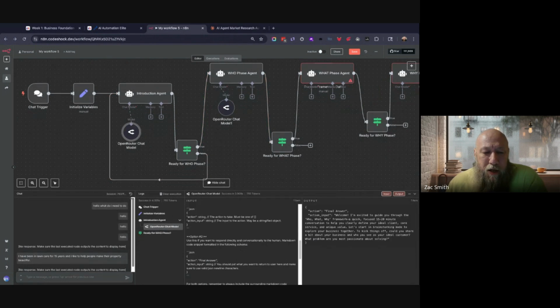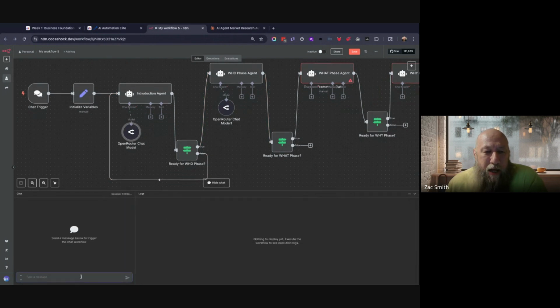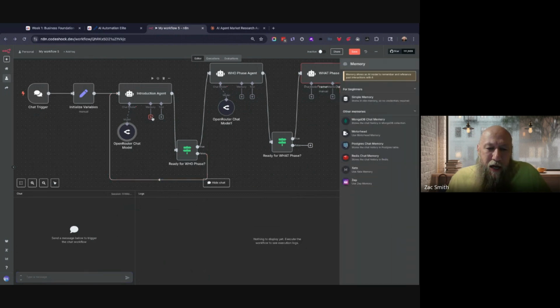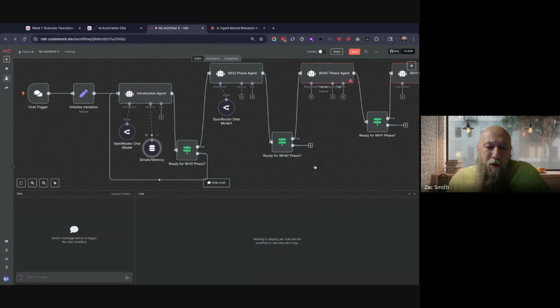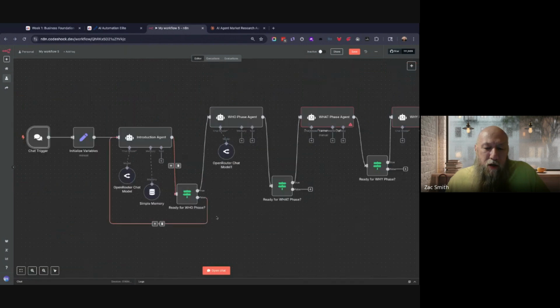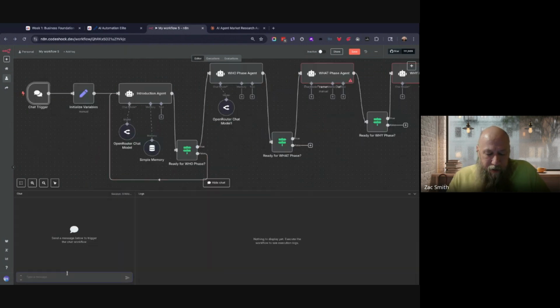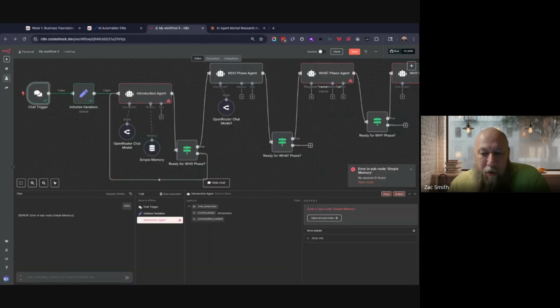Okay, so let's back up. Let's refresh this completely. What I'm going to do as well is add a memory, just a simple memory. Let's change this. Yeah, that's fine. Just so it'll remember what it is we told them, right? Because if it's going to loop, it needs some kind of memory. So let's open the chat and say hello. All right, let's see what we get.